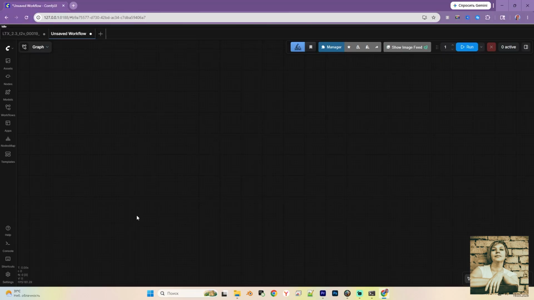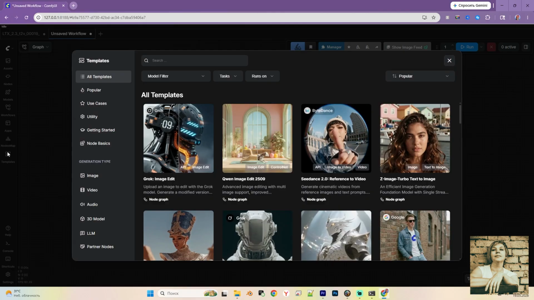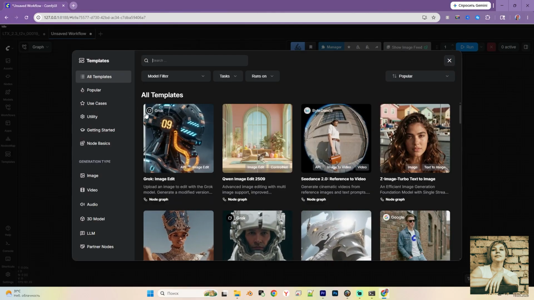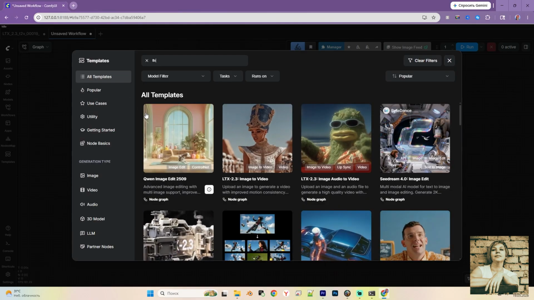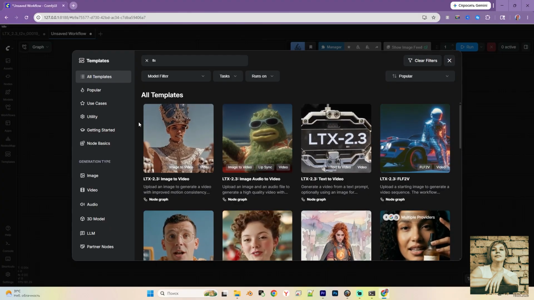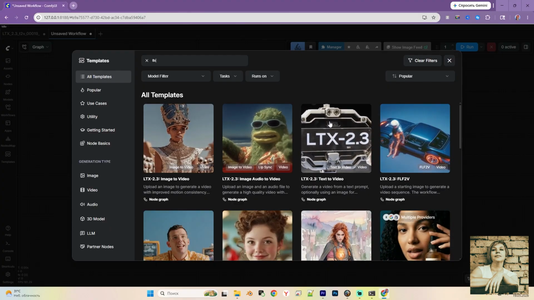Now let's test the LoRA in ComfyUI. I open the Templates tab. In the search bar, I type LTX. We need this workflow, text to video. I launch it.